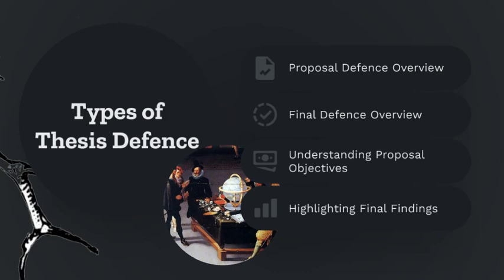Let's look at a helpful analogy of building a house. When you are building a house, it's like the proposal defense, where you are presenting the blueprints to the city council. You are showing the city council your plan. You need to convince the council that the house is needed, the design is sound, the materials are appropriate, and you have a realistic plan and budget to build it. So now the city council will approve it.